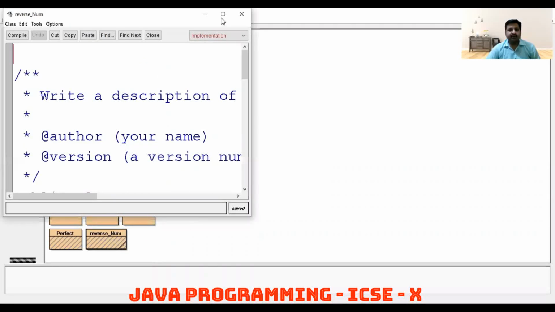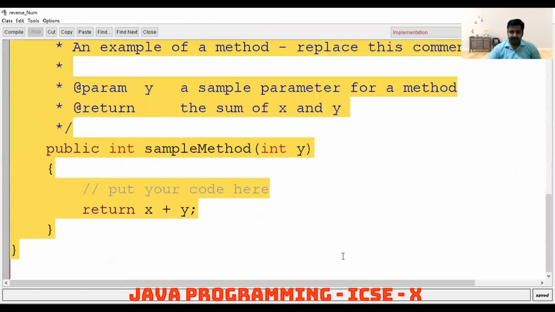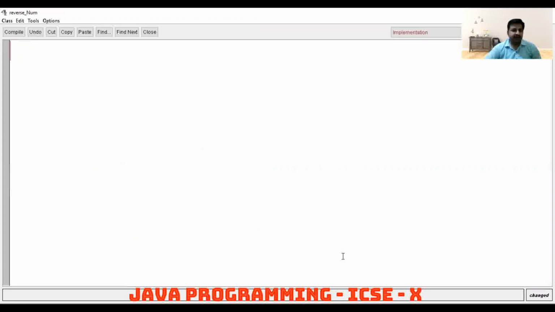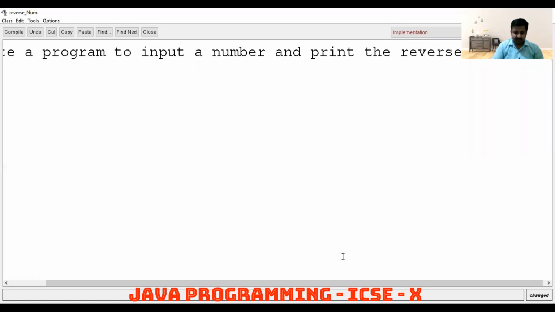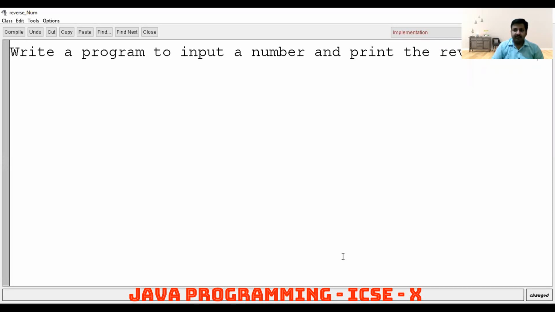Here class name has been created. We are opening the editor, deleting the default content. So the program is: write a program to input a number and print the reverse of the number. Print the reverse of the number, right?